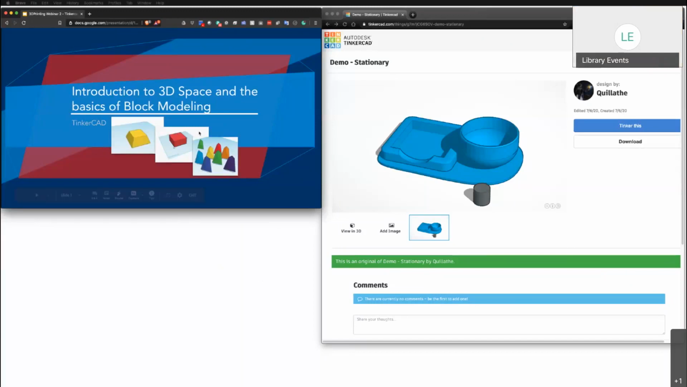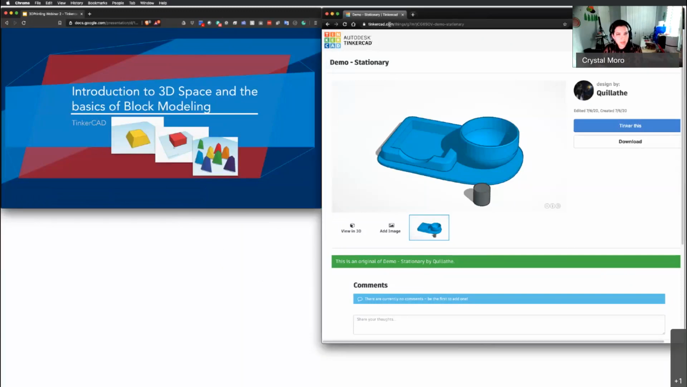Alrighty, so this is Tinkercad. I'm basically going over the fundamentals of block modeling. And if you want to follow along, by all means, go to tinkercad.com and make an account. This is through the same company as Autodesk. So if you already have an account with Autodesk, we'll be using the same one.